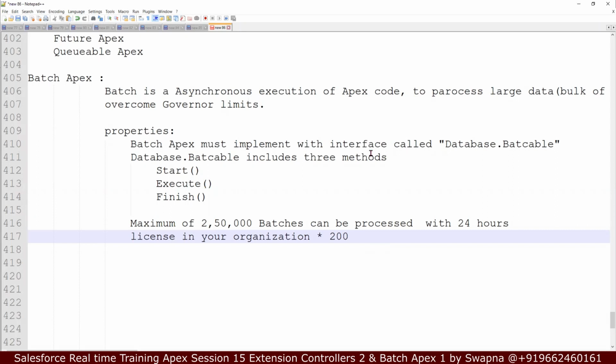Is it clear, Ishwar? Yes, Swapna, thank you. So maximum of 2,50,000 batches can be processed within a day.